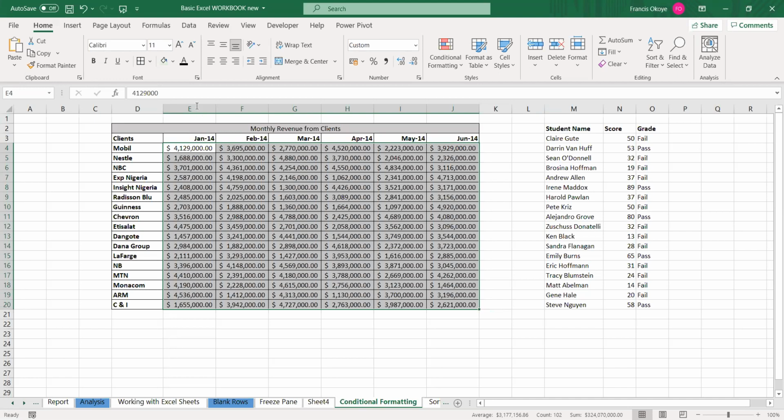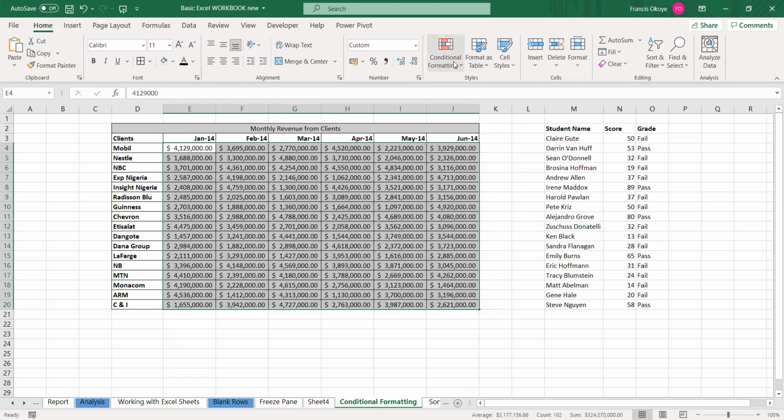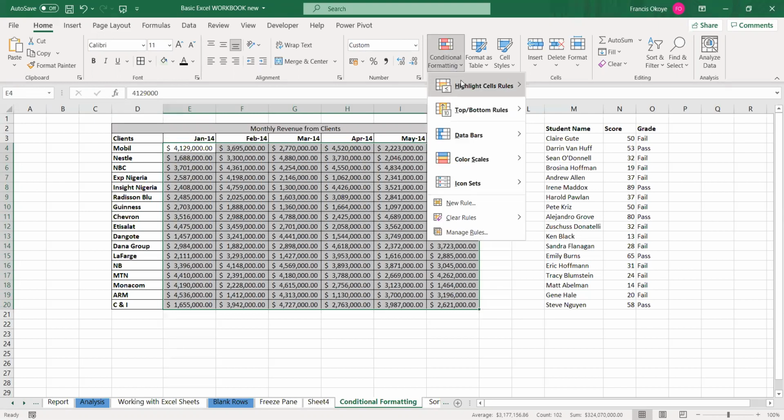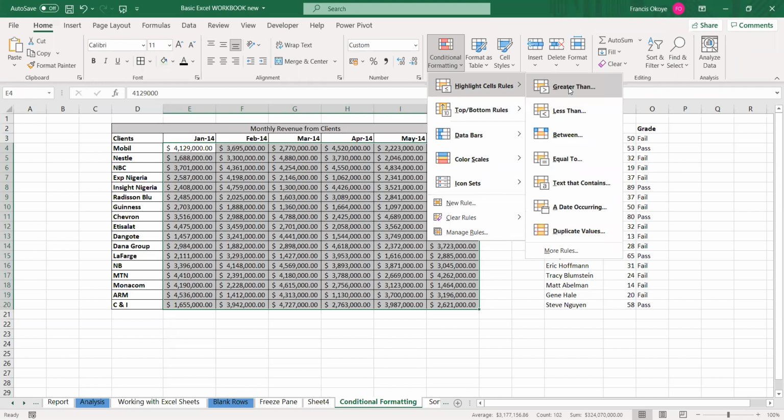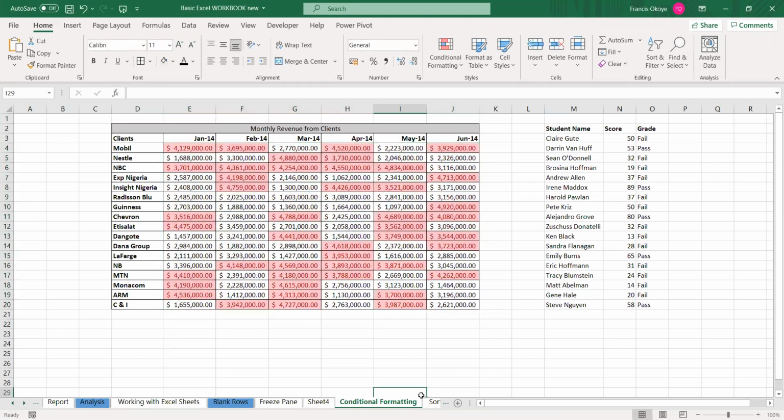All right, so if I highlight my table here, we'll see we have what they call conditional formatting. Can you see that? Under your Home tab, you have conditional formatting. So highlight cell rules. What were we looking for? Greater than what? 3.5 million, right? Did we get that? Yes, sir. Yeah.